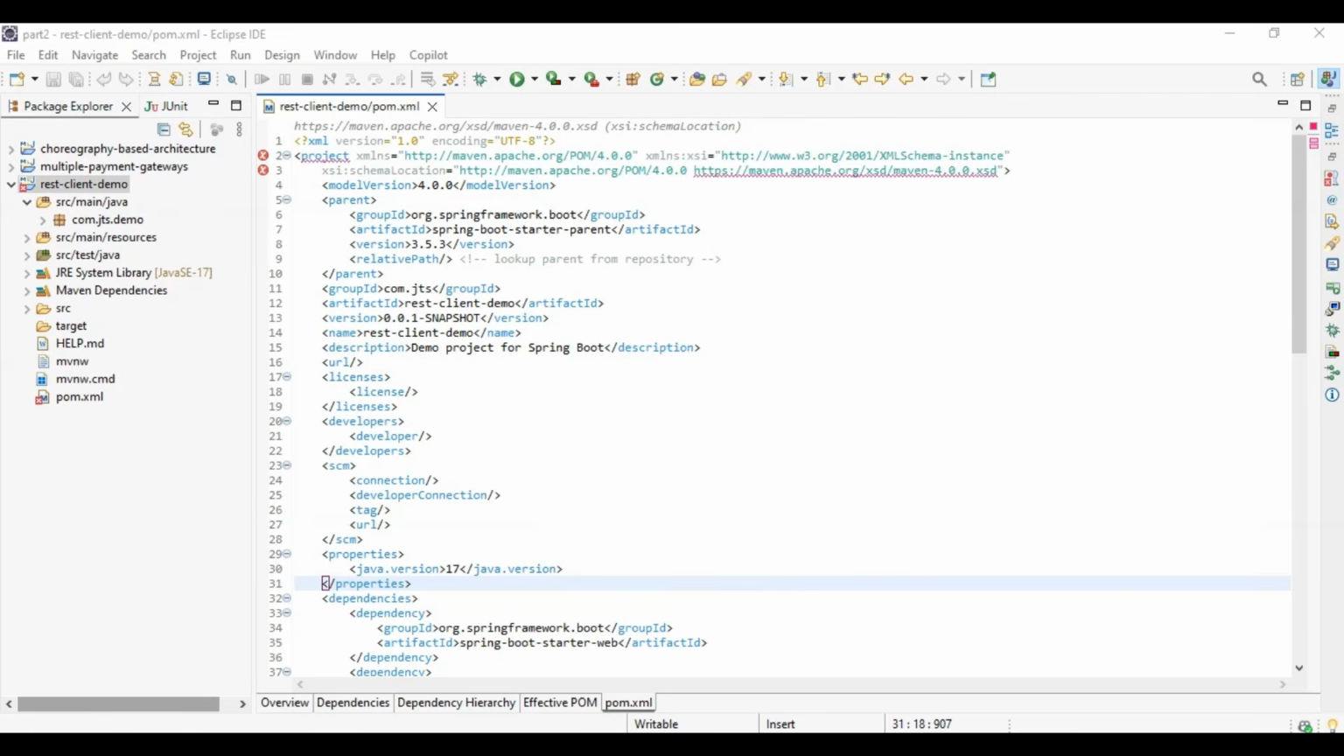Hello everyone. In this tutorial, we will explore how to call external REST APIs in Spring Boot using two different approaches. One is the traditional RestTemplate and the other is the new RestClient introduced in Spring Boot 3.2. We'll also make these configurations production-ready by adding timeouts, error handling and clean configuration.